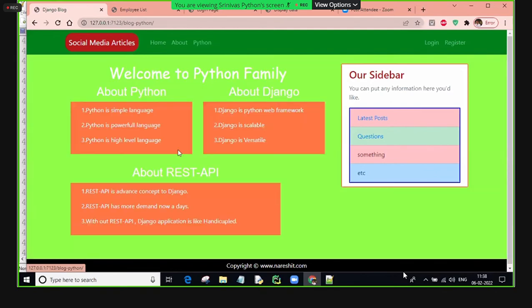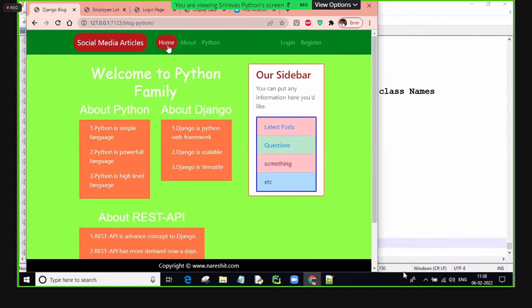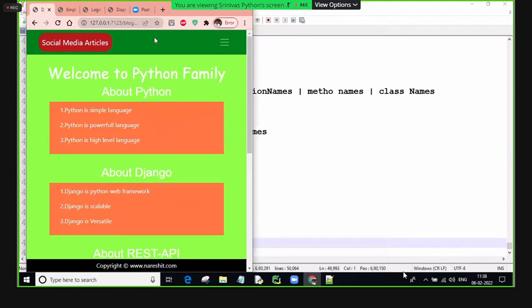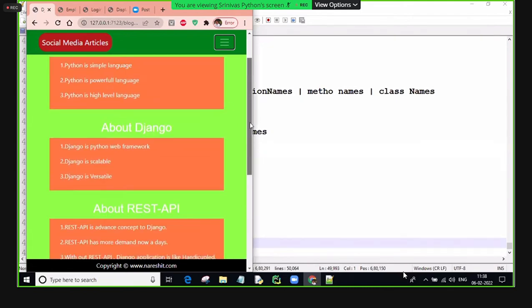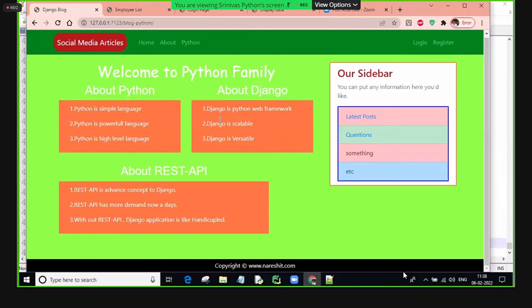Here it is about Python. Whenever we minimize the screen, you can observe that as the screen size reduces, the response also changes. Now all my menus are here, but when the screen size is less than medium, all my menus are hiding, and they are shown in the menu button instead. These boxes about Python, Django, and REST API display vertically, while on a large screen they display side by side. This is called responsive web applications. These are the kinds of things we will discuss in our regular sessions.